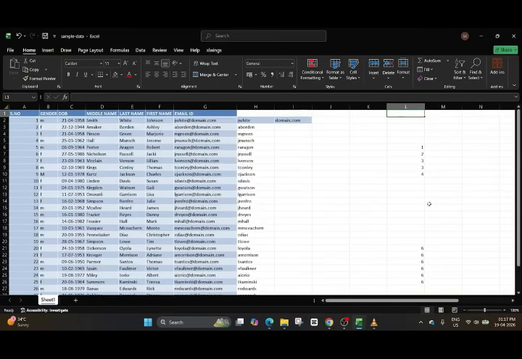For example, here the empty cell is there. If you press Control down arrow, wherever the empty cell breaks, it will move. If you press Control down arrow, wherever the filled active cells are there, it will move till that end. So like this, it will move.